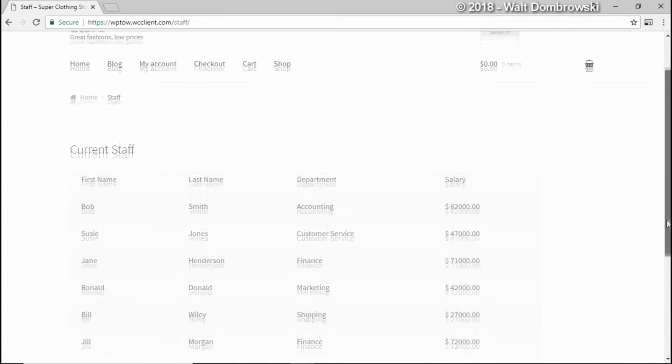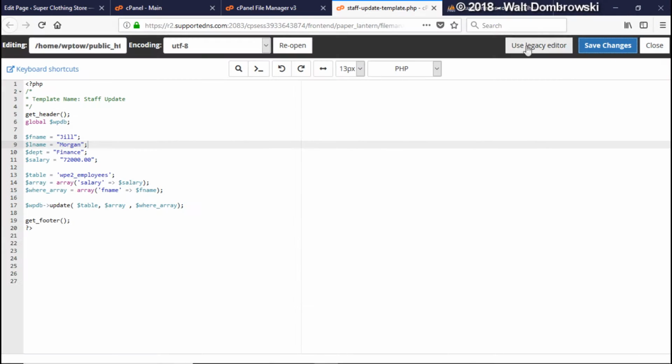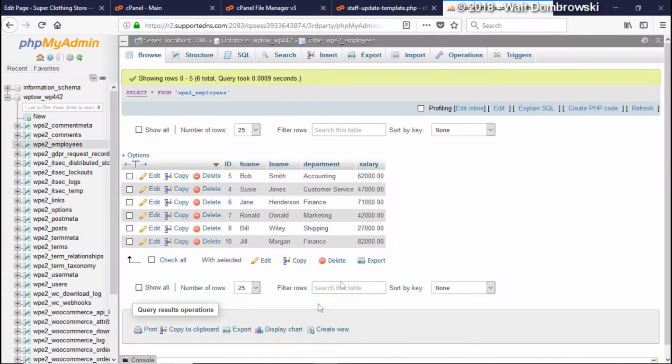If we scroll down, we'll look at that. Her salary has been changed, so that's correct. And then, of course, we can see that in the database, which will be $72,000. Let's go ahead and refresh, and I'll change from 82 to 72. So that's how you can use MySQL Update to update information in the database, either through a page template or functions.php.